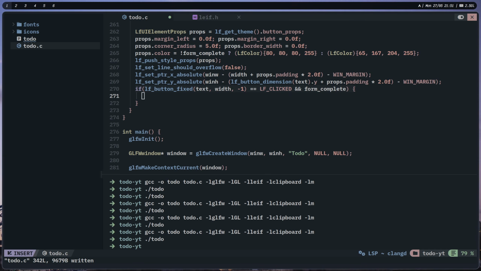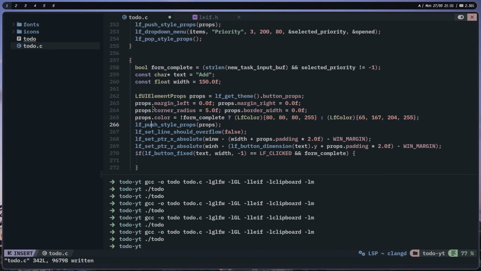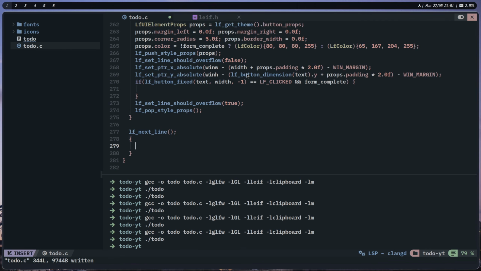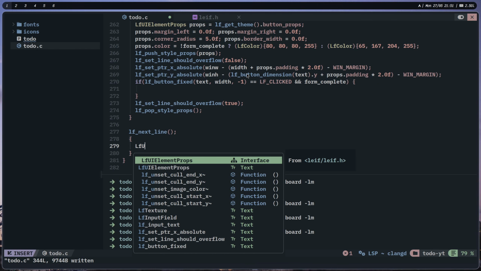Okay, and then after all of that, let me see. We just set LF set line should overflow again to true, and we pop the props. And now on the last sprint, we just need the back button. So for the back button, first we want to advance to the next line, and the back button is going to be in the bottom left.